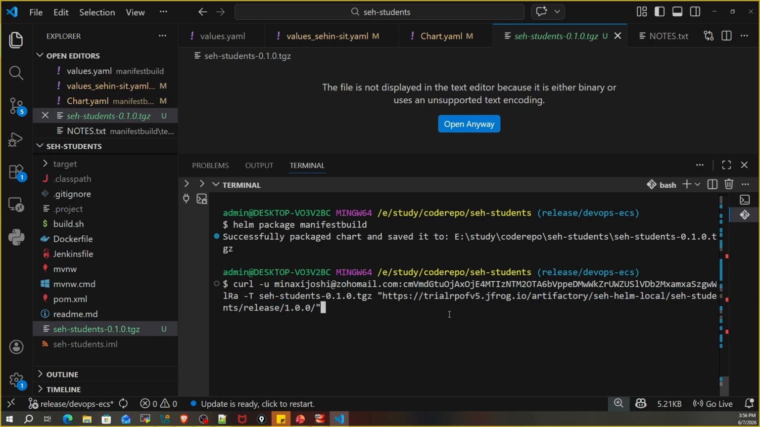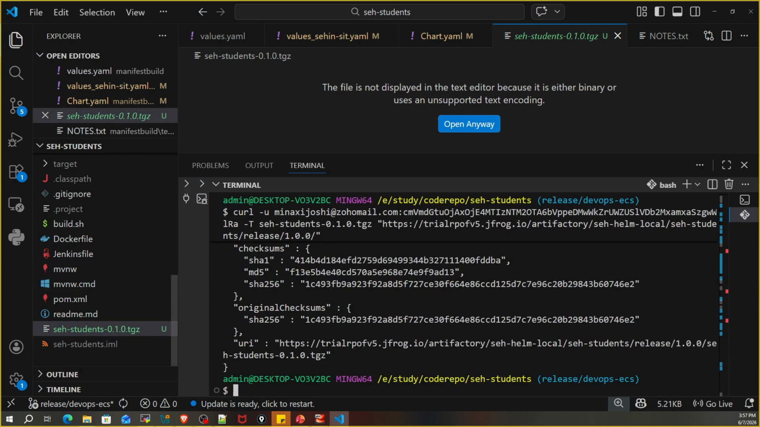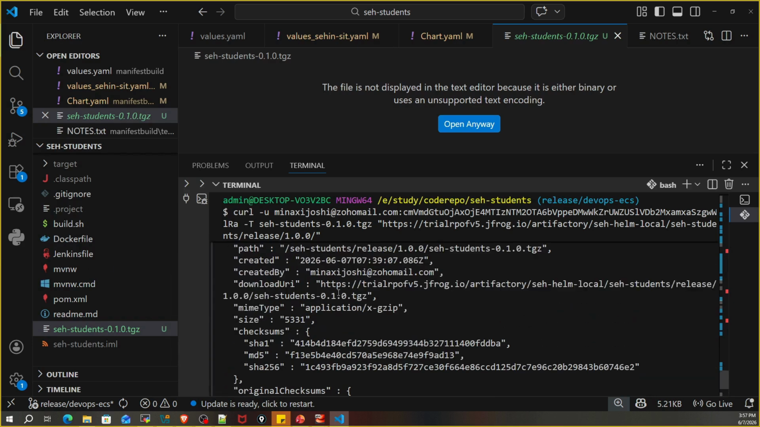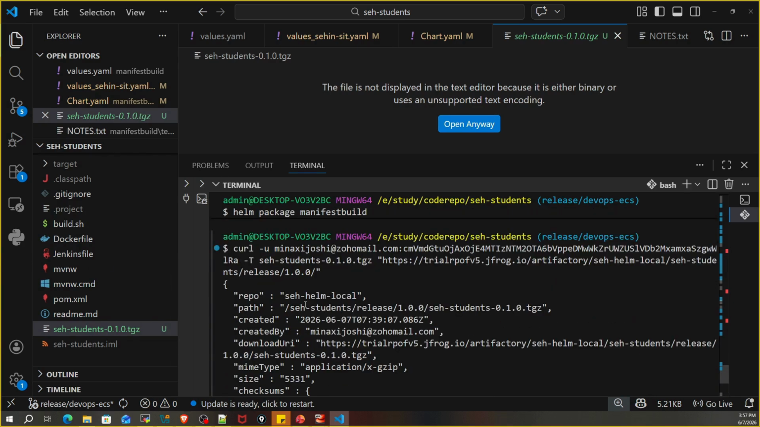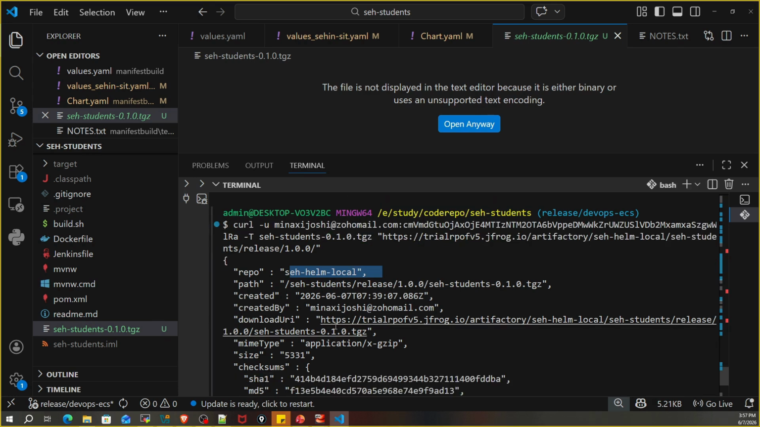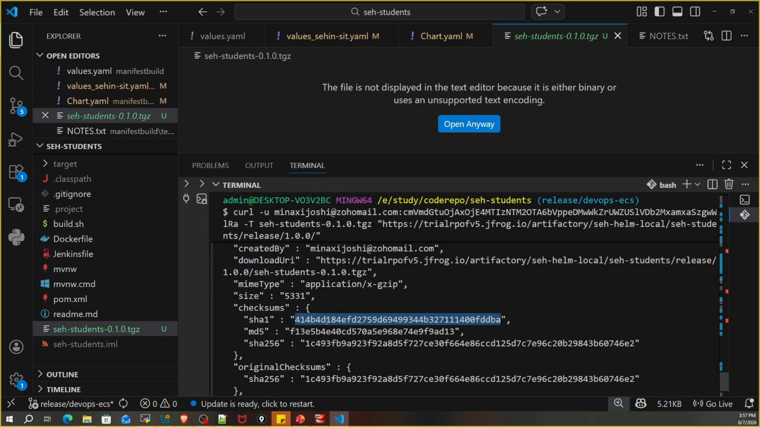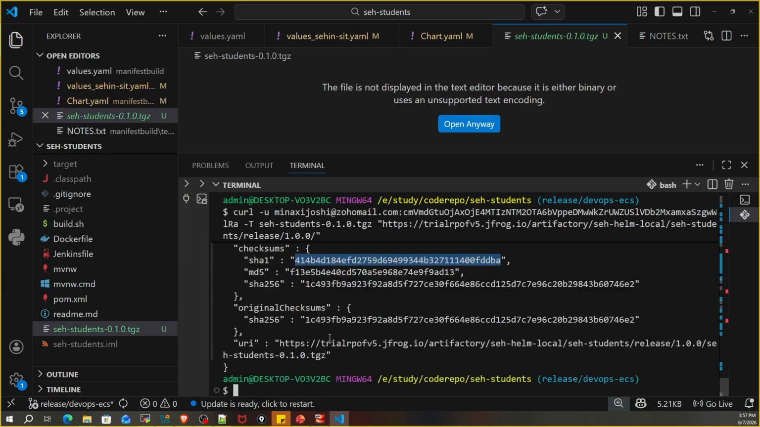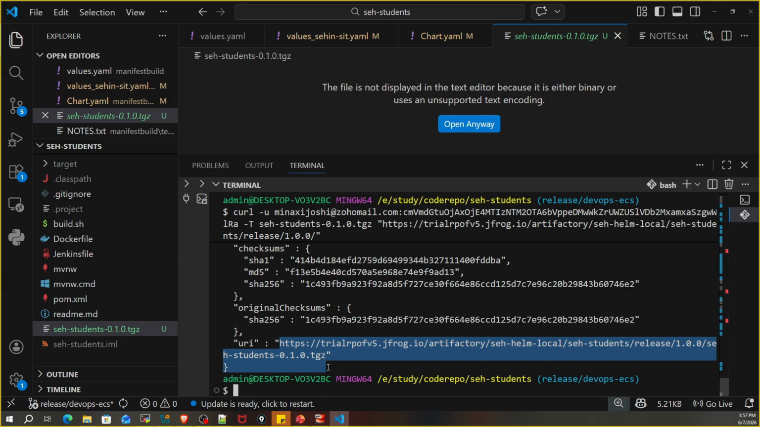In this example, the package will be uploaded into the folder structure inside SEH-helm-local, then SEH-students, and then release/1.0.0 inside Artifactory. Hit enter. After executing this command, you will receive a response similar to this one. This response confirms that the package was successfully uploaded. Artifactory stored it in the SEH-helm-local repository. Checksums were generated for integrity verification. A download URL was created for future access.